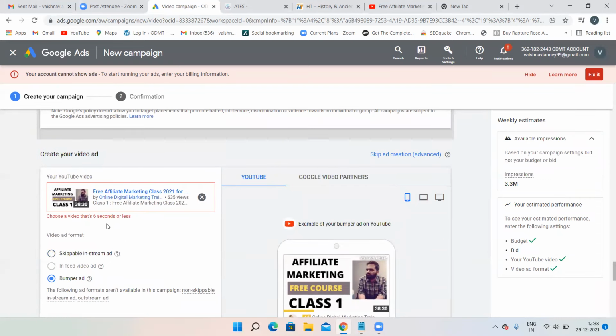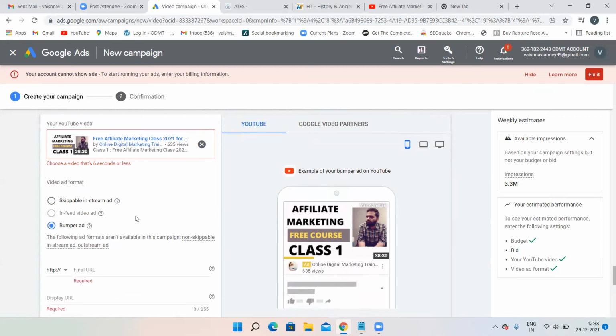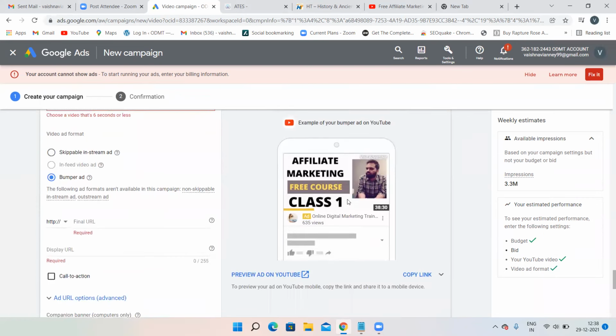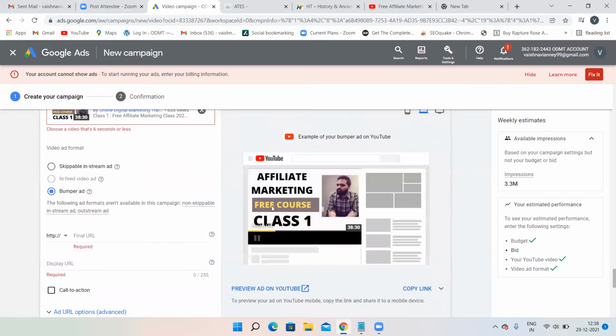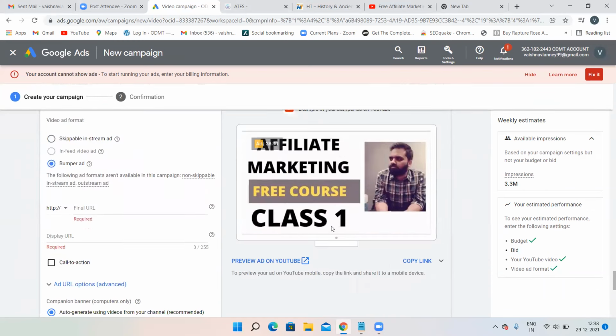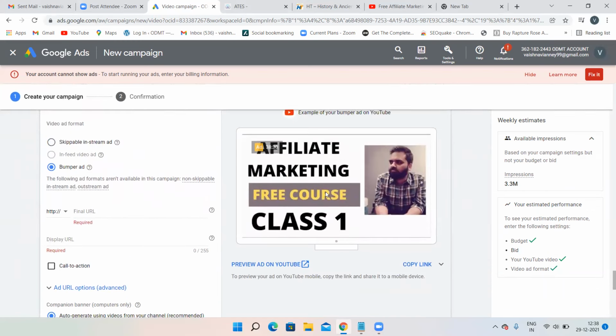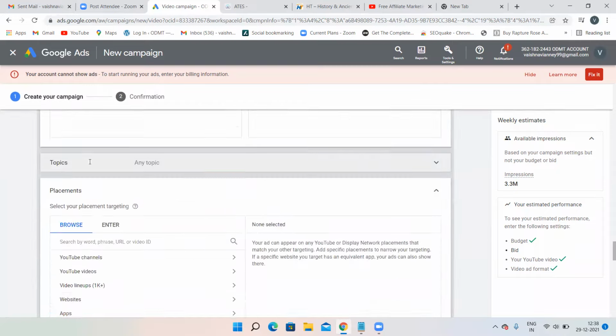Now what it's telling: choose a video that is 6 seconds or less. Obviously bumper ad is nothing but a 6-second ad, but this video is some 38 minutes, so you have to select a video that is a 6-second ad. That is about bumper ad. How is your bumper ad going to appear? They are going to appear like this. And on tablet, it is going to appear like this. You can see the skip ad option is not there because it's a bumper ad. Now it is going to appear like this on desktop. This is about bumper ad.